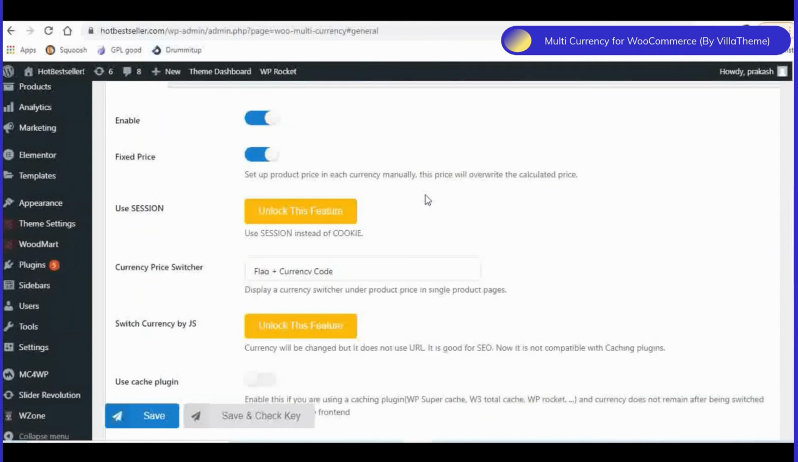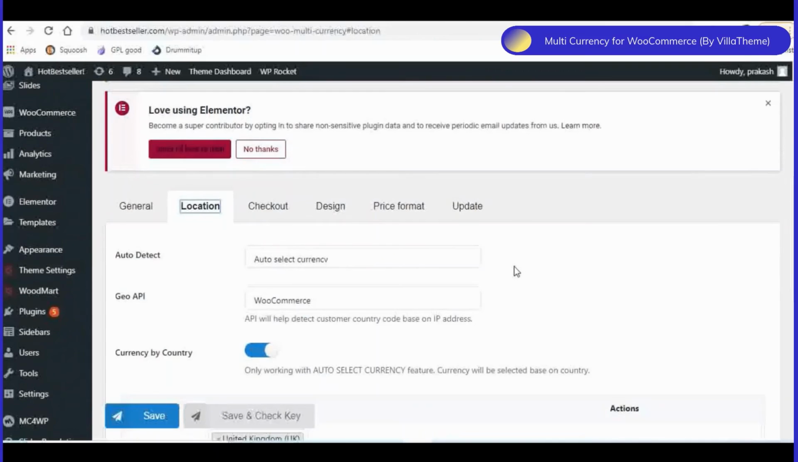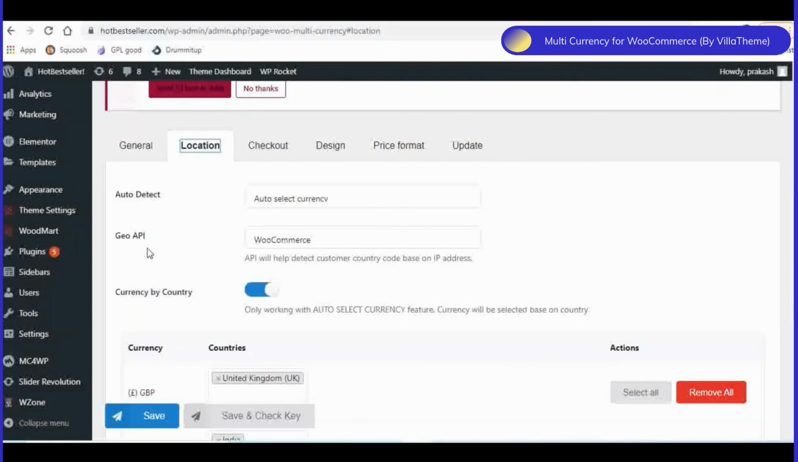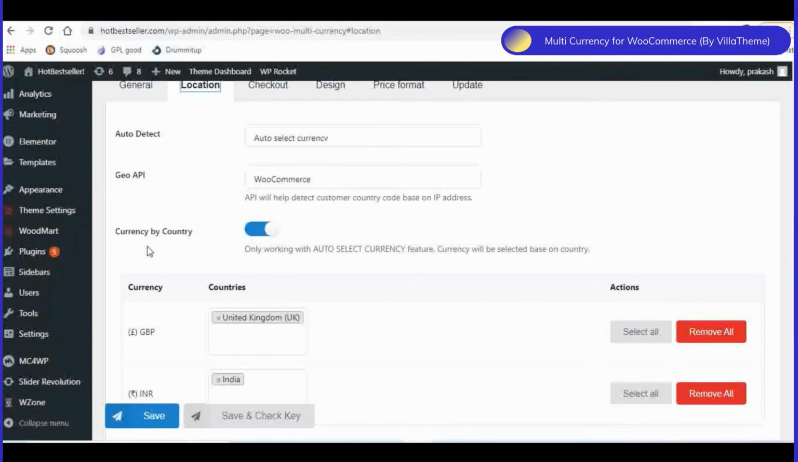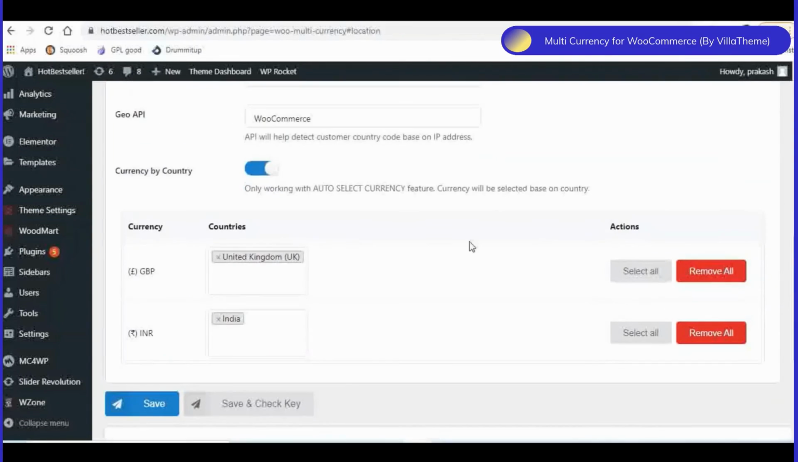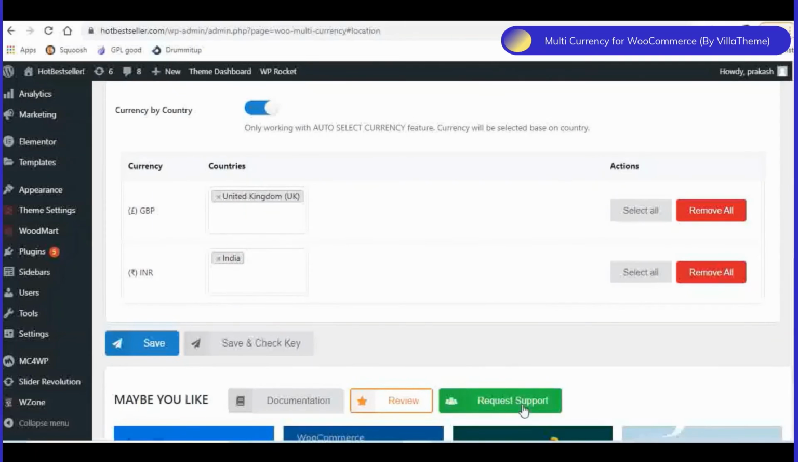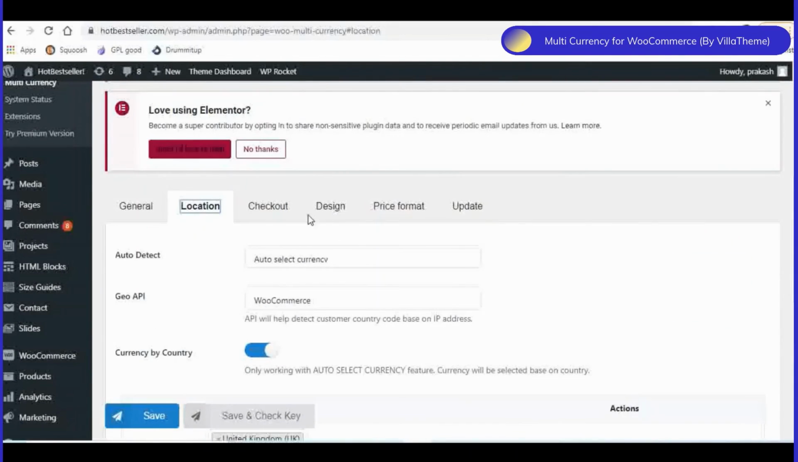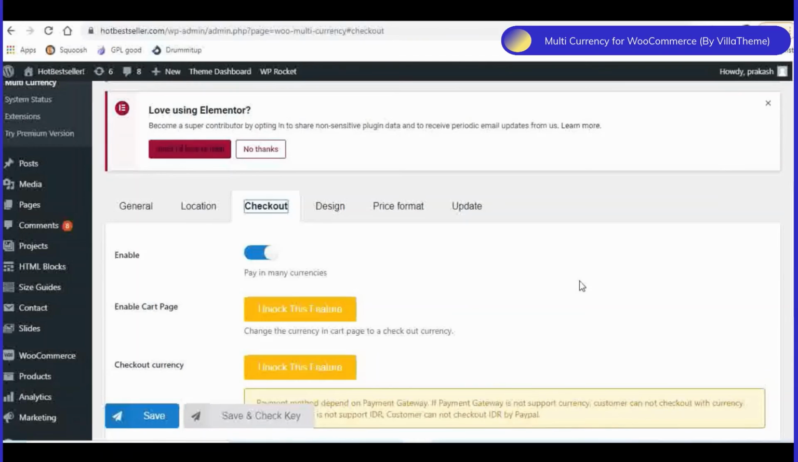So the next thing is about the location, and you can select the auto detect location for this plugin. So Geo API, it automatically selected the WooCommerce Geo API. The currency by country, I have just enabled it, and you can select the countries where the respective currencies will be shown. So these are the basic settings, and it is quite similar to other plugins.